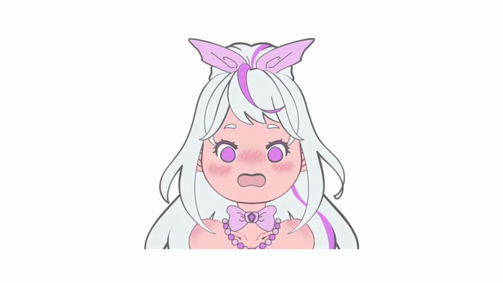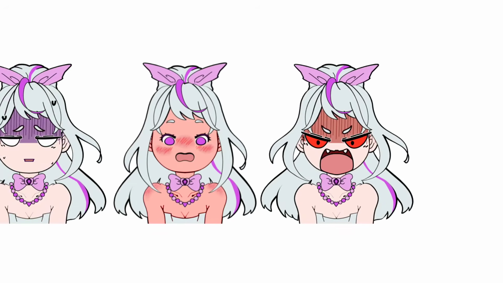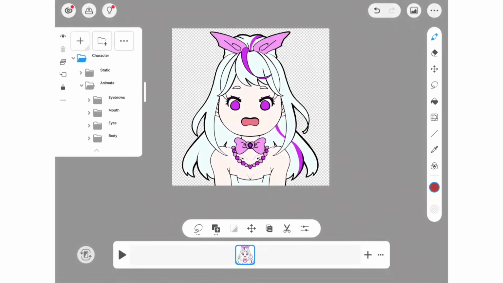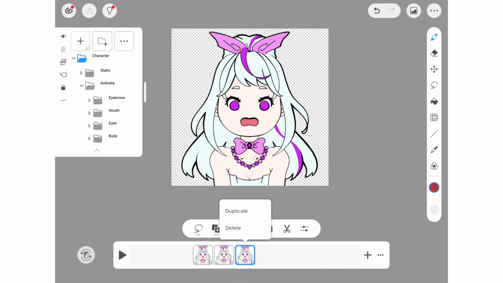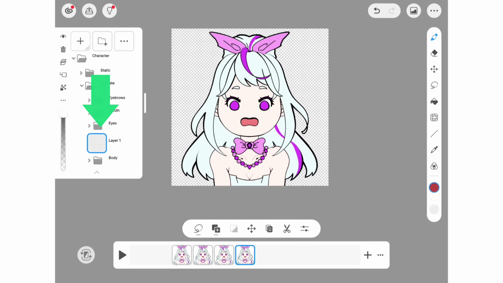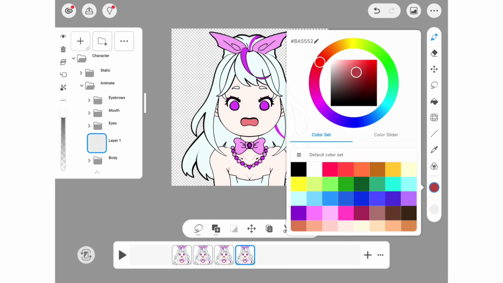Let's apply color change to our emote. This technique works especially well for emotes that need to communicate a reaction quickly, like anger, embarrassment, or disappointment. First, establish the base emotion by duplicating the frame 3 times. Then, duplicate the last frame one more time, and on this frame, let's add a new layer by clicking on the plus sign. And paint it in a mid-tone red color.